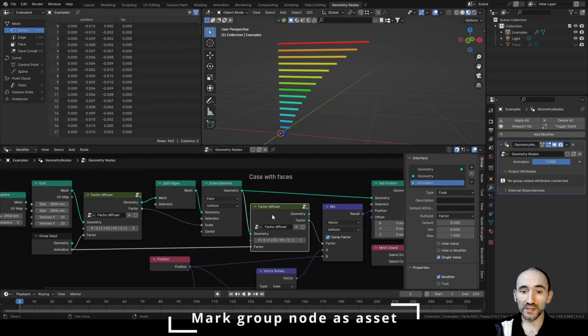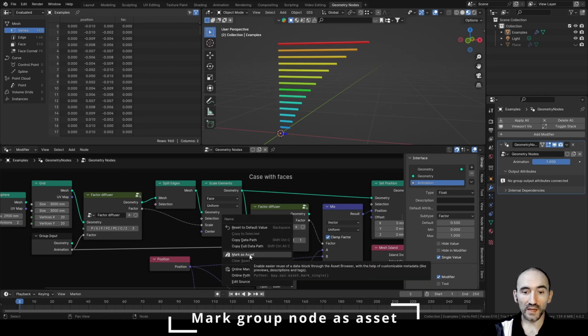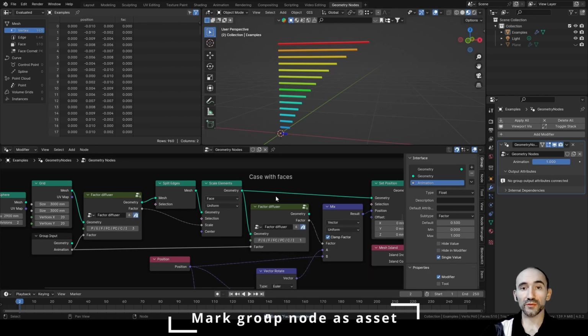If you want to use this factor diffuser group node as an asset in your project, it's very easy to do. You can easily click with the right button on the name of the factor diffuser group node and click mark as an asset, and make sure to have the project in which there is this group node inside your path of assets in the preferences of Blender.